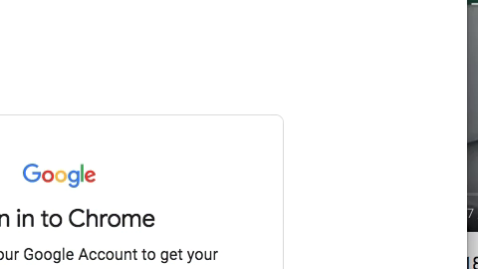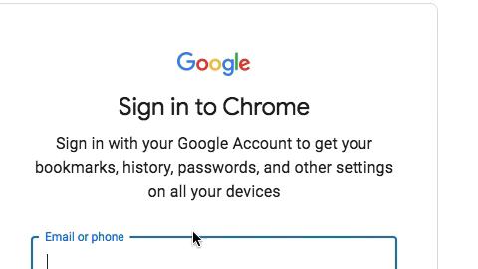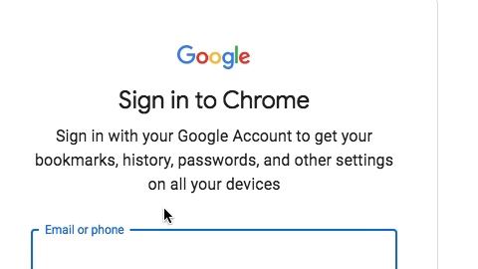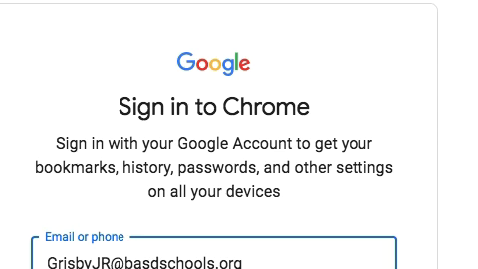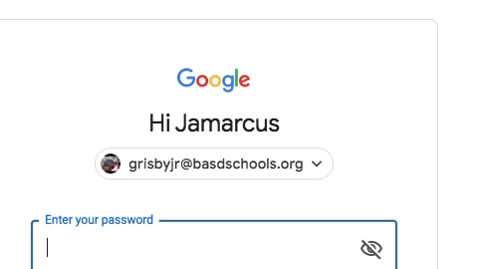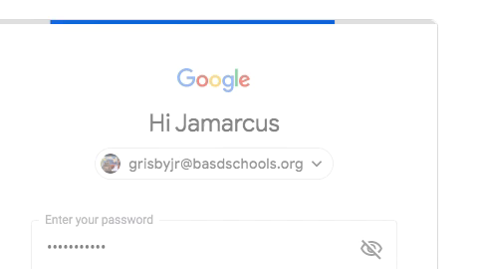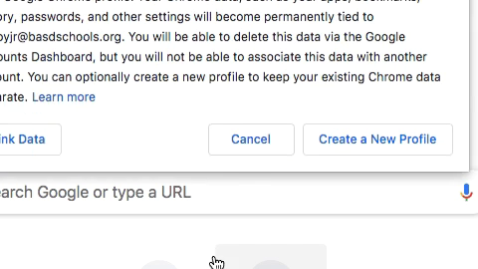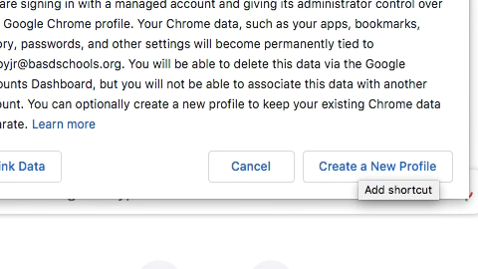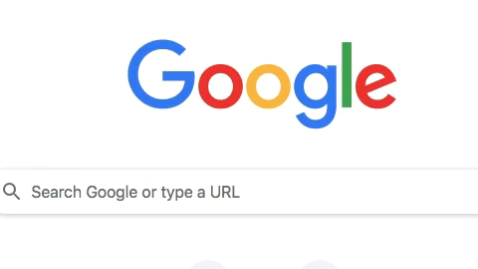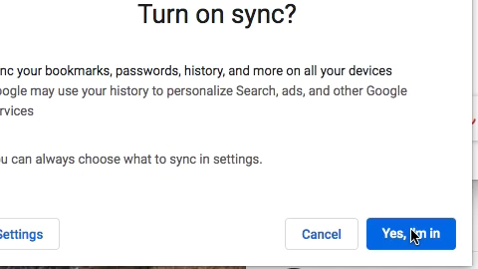It will ask me to sign in. Maybe I have my email already in there. If not, I'll place it in there and hit Next, and then I'll type in my password here if I have to. If not, I'm just going to select my name, and it should start syncing all of my apps. I'm going to link data over here, so I'm syncing and linking, sync and link, then click Yes, I'm in.